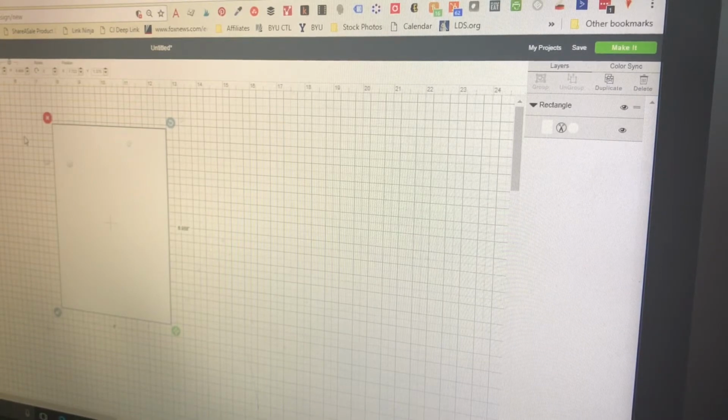Some are paid, but a lot of them are free. And I would highly recommend checking out Dafont, dafont.com, especially if you're looking for something very specific. They have a lot of seasonal fonts, a lot of really pretty fonts. And you can just upload those to your computer, and then you can use them in Design Space.